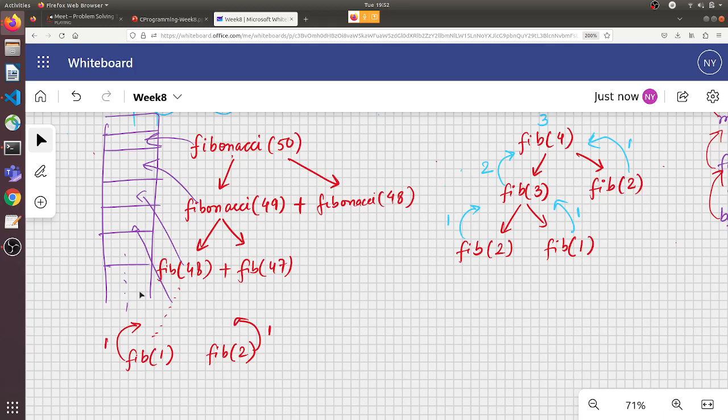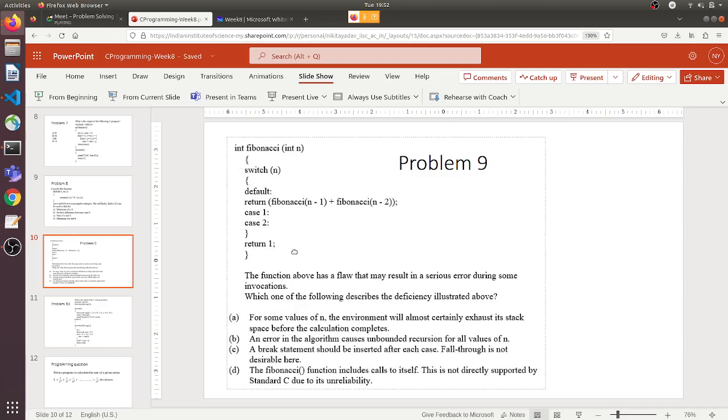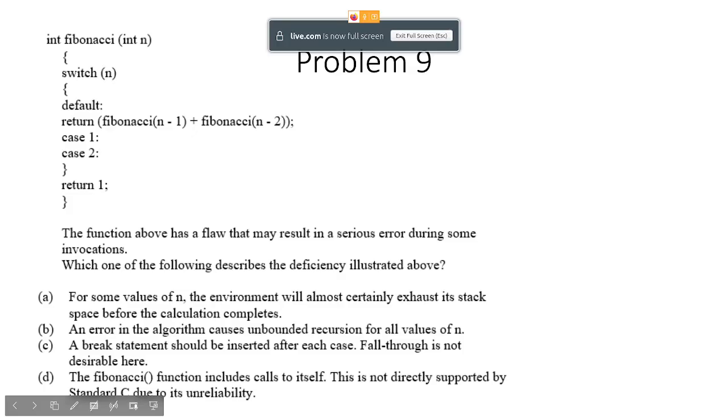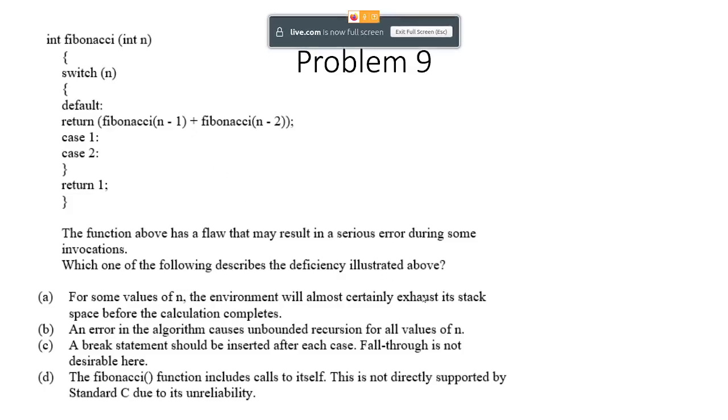So although the program is correctly written here, in this case the program is correct, but it is saying that for a very large value of n, or for some value of n, depending on how much memory your stack has, the stack will eventually exhaust its memory.